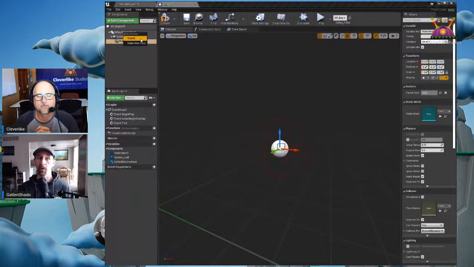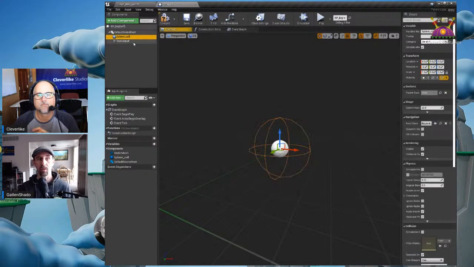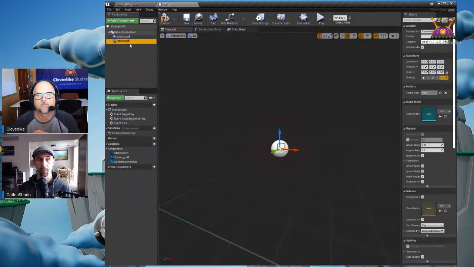And it's going to ask me if I want to attach it or if I want to make it the new root. In this case, I want to just attach it. So now I have the default scene root with 2 children under it, which works pretty well. So the static mesh, this is what we're actually going to put the key object in. So this is a little container. It's like a container inside of a container.